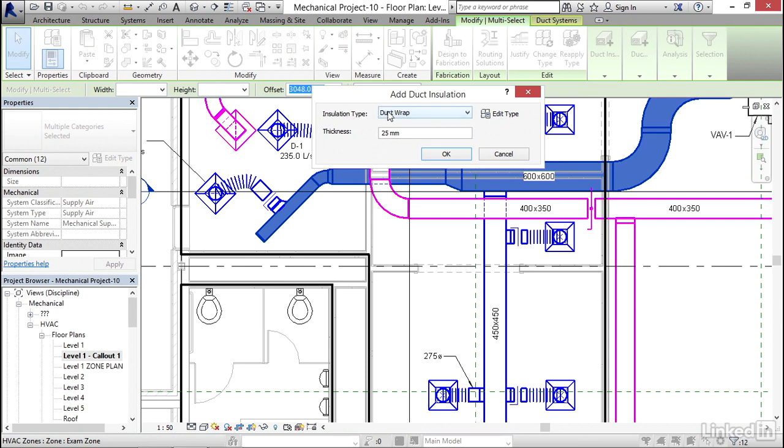There's two different types of insulations I can do. I can do a duct wrap, or I can do a rigid fiberboard. I'm going to grab my rigid fiberboard, because this is the stuff that we really need to clash against when we're doing construction. I want to take a look at what my rigid fiberboard actually is, so I'm going to click on Edit Type.